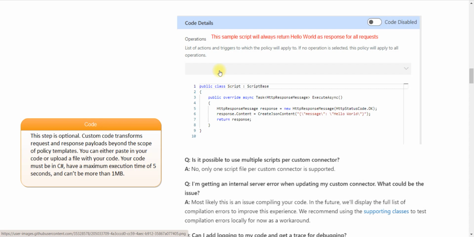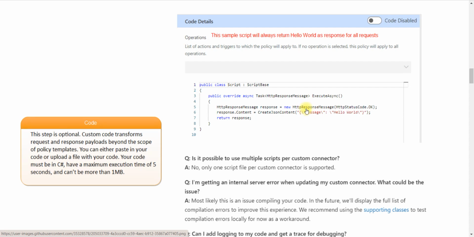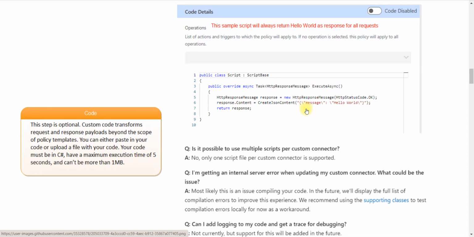Once you have tested the code locally, you can add it in the code details as a .cs or .csx file, or paste it directly into the code details. After you add your code, you can choose which operation it should be applied to. If no operation is selected, the code will apply to all the operations.